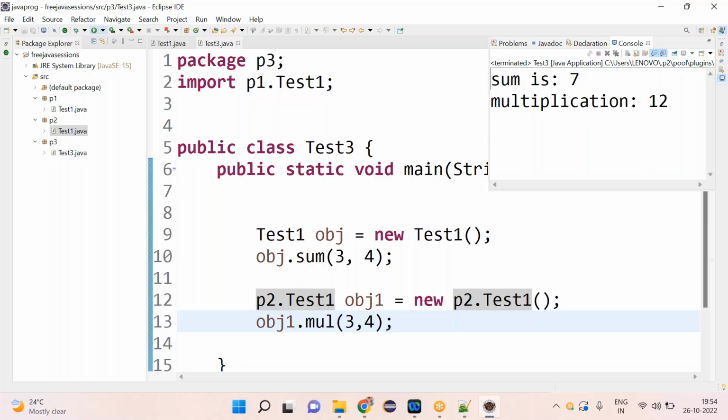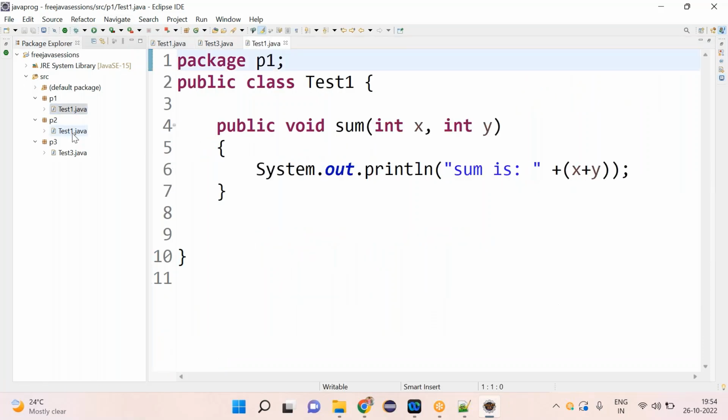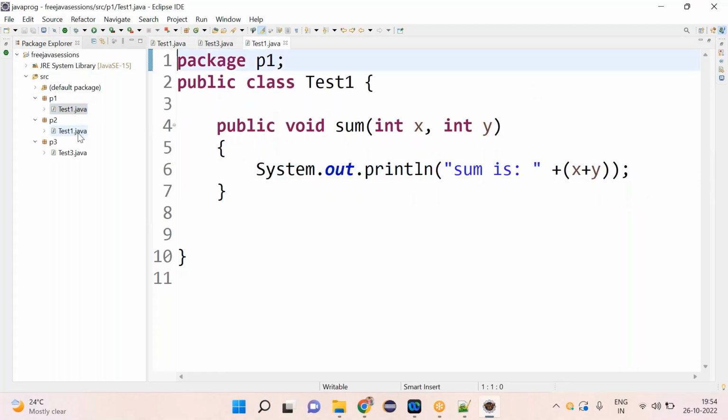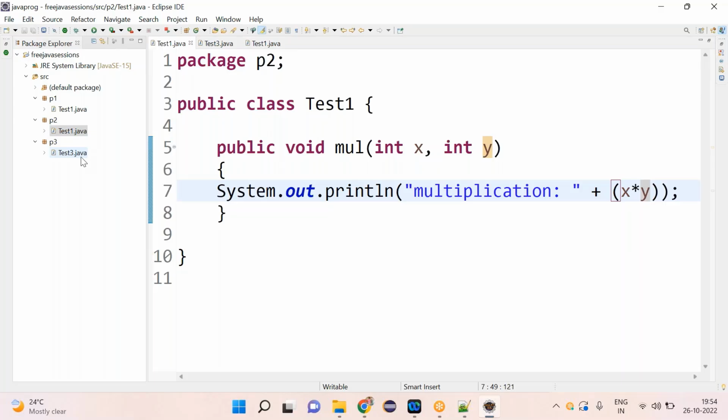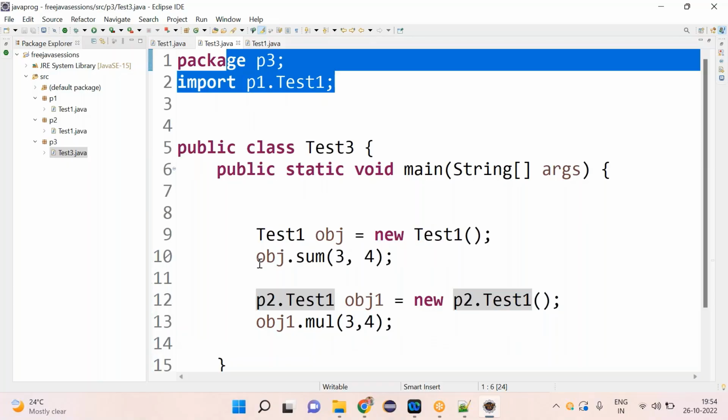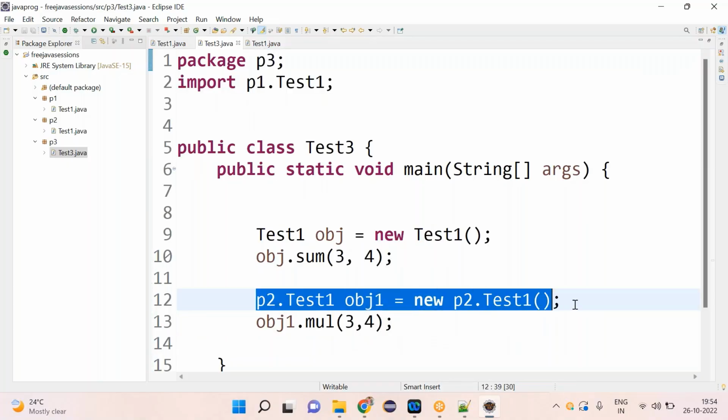So ultimately, what is the concept? Tell me. Am I able to define the test1 class inside P2 and then inside P1 by differentiating the package? Am I able to define two different classes with the same name or not? Yes. And moreover, those two classes also we are able to access by importing, as well as by creating the object with the fully qualified name approach. All these things you need to understand.